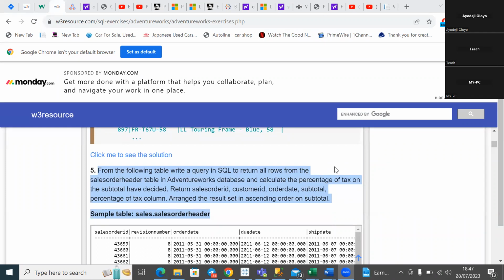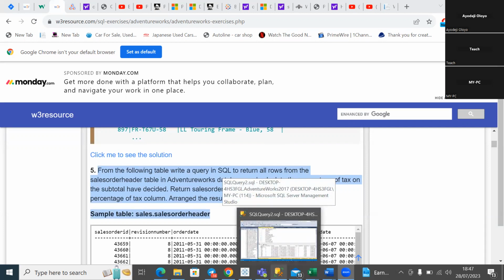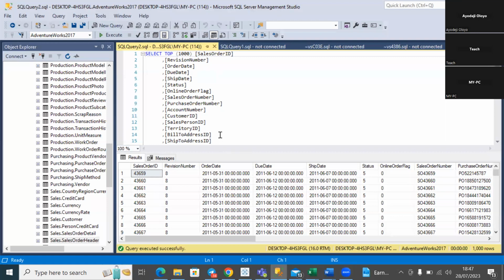Okay, what is wrong with this? So this is a calculation he's asking, right? So what's wrong with the calculation? Okay, let me say I go here, for example.